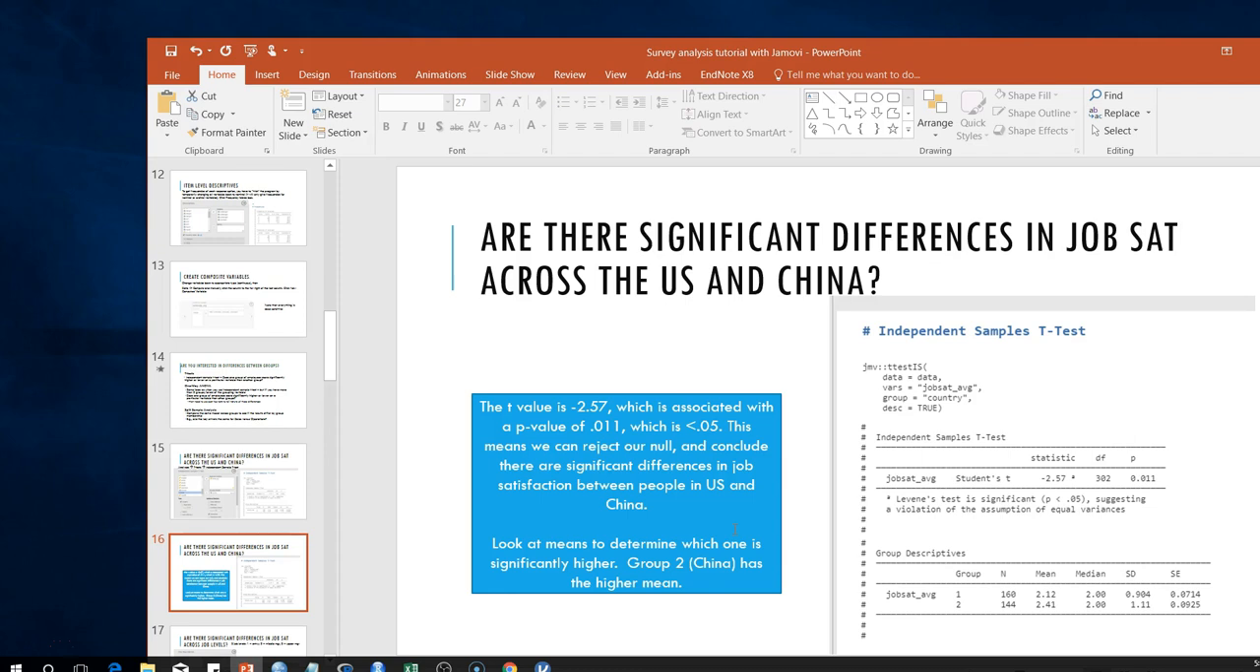Said otherwise, if all that seems like statistics gibberish to you, just think of it this way. You want that p-value to be less than 0.05. If it's less than 0.05, that's telling you there are significant differences between the groups. So if it's significant, it's less than 0.05, the groups meaningfully differ. So we can say there are statistically significant differences in job satisfaction between people in the US and in China.